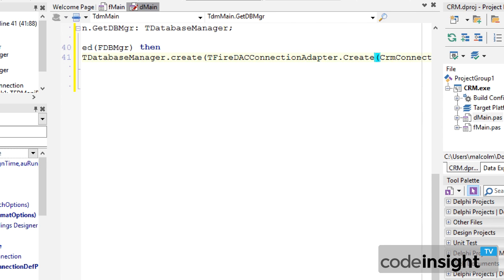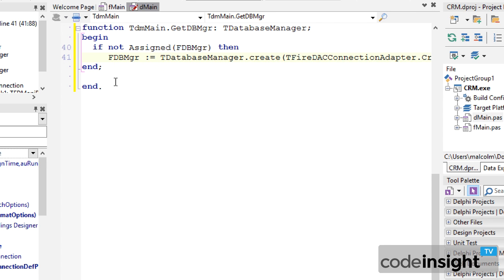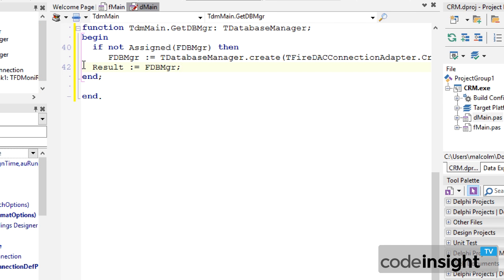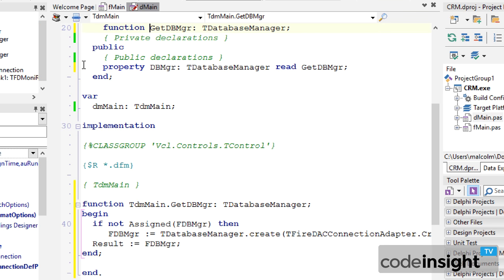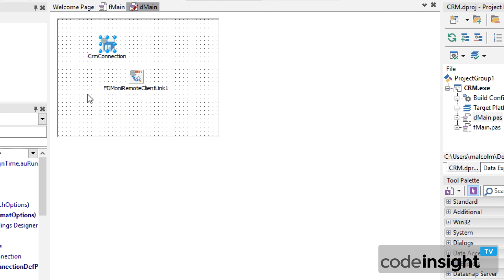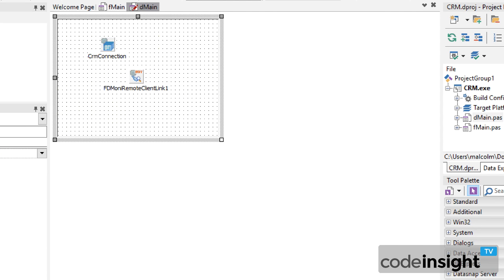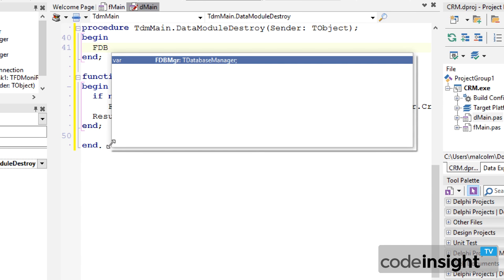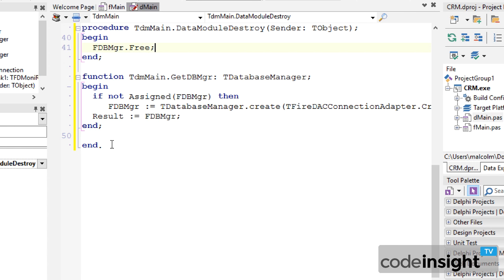So I've created that. Oh, I better remember to free it. Sorry, not free it. Well, yes, I do have to free it in a second, but I also better remember to return it from my getter. Okay, that's not going to work very well if I don't do that. And while I'm at it, let's put an on destroy event of my data module. And just remember in here to call fdbmanager.free. Okay.